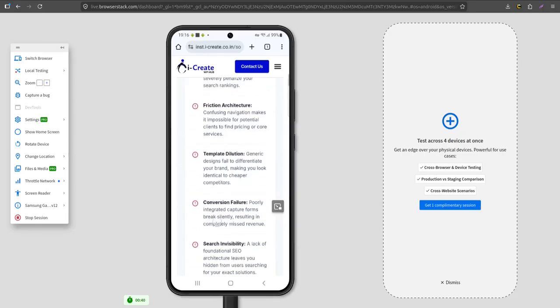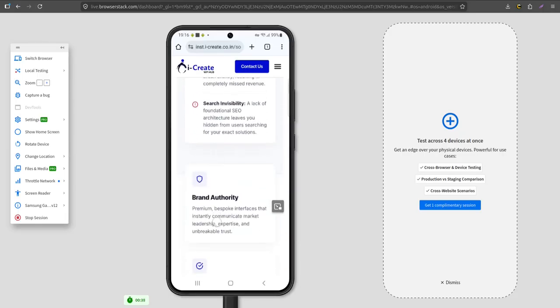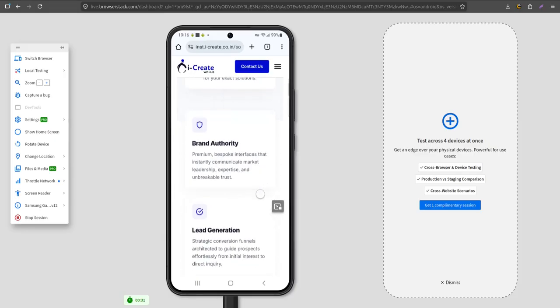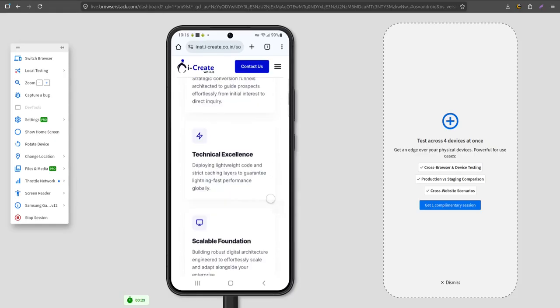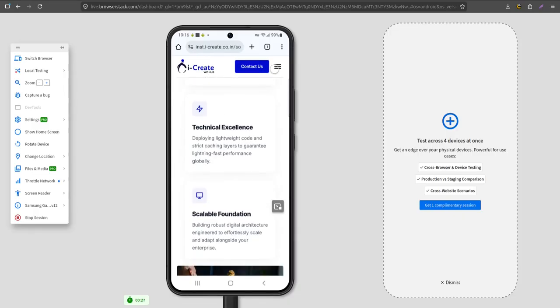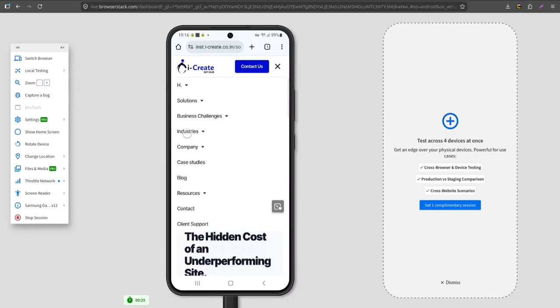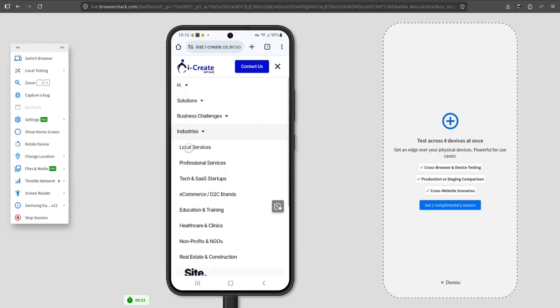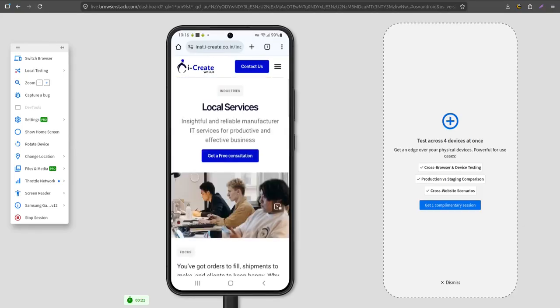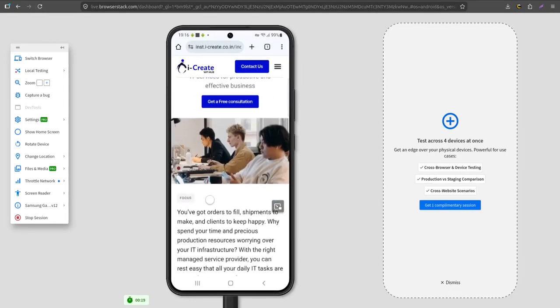Try to scroll fast, so you can use the page down options or the scrolling options, and okay, all good. I'll check the hamburger menu, the industries or the local services randomly, so we can check all these again.